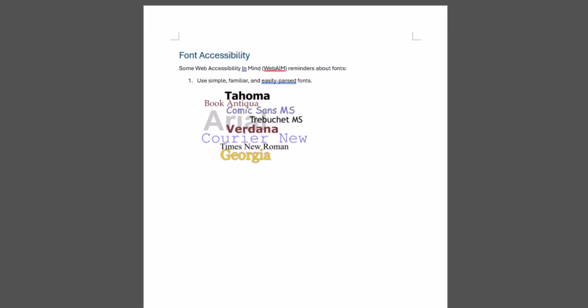Common sans serif font that is used a lot right now is Calibri. Another one is Arial, and there's a couple along the lines of this style font, the sans serif font, that are pretty popular. So first one is to use simple, familiar, and easily parsed fonts.